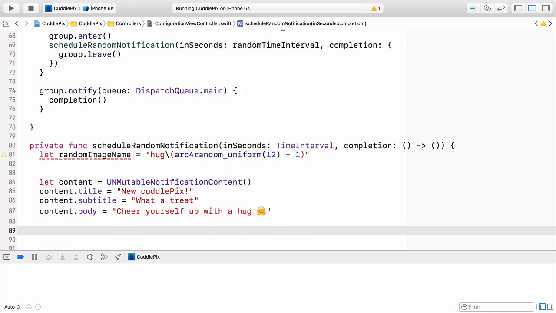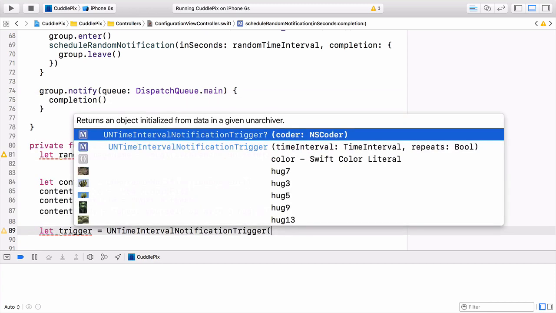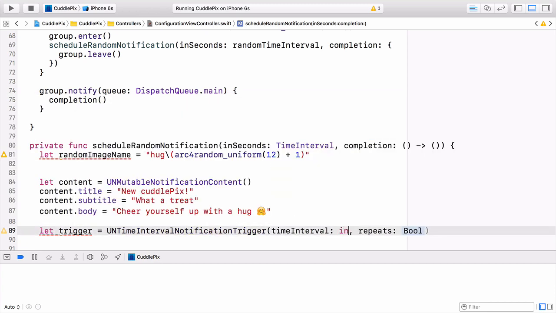Now, once you've got your content, you need to work out, well, when should it happen? And there are three different ways that you can trigger local notifications. You can do it with a time interval, which is what we're going to do here, UNTimeIntervalNotificationTrigger, which takes a time interval, which we've been luckily provided, and we don't want it to repeat. In addition to the time interval notification trigger, you can do a calendar one, which allows you to specify a specific calendar date and time. Or you can do a location-based one, which will use geofencing and iBeacons and the like to trigger it when you arrive somewhere or leave somewhere.